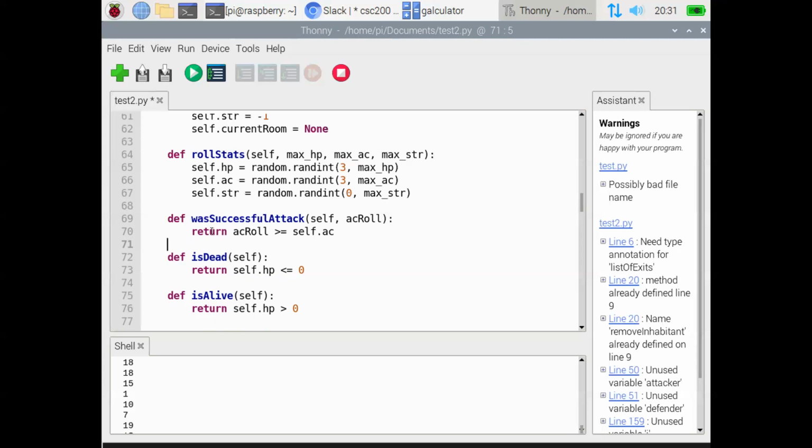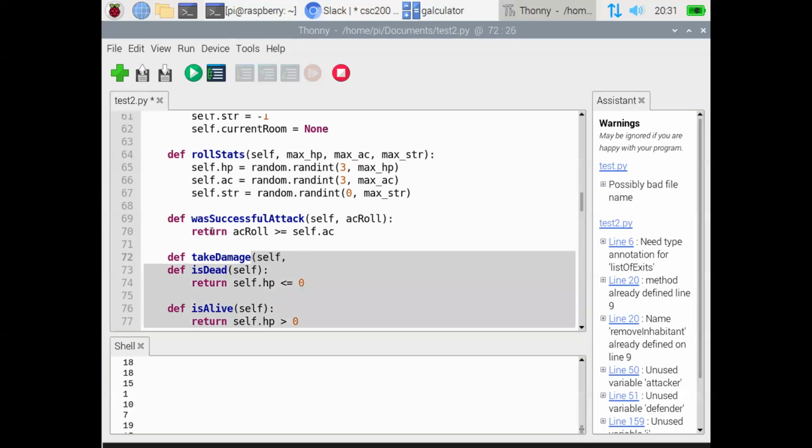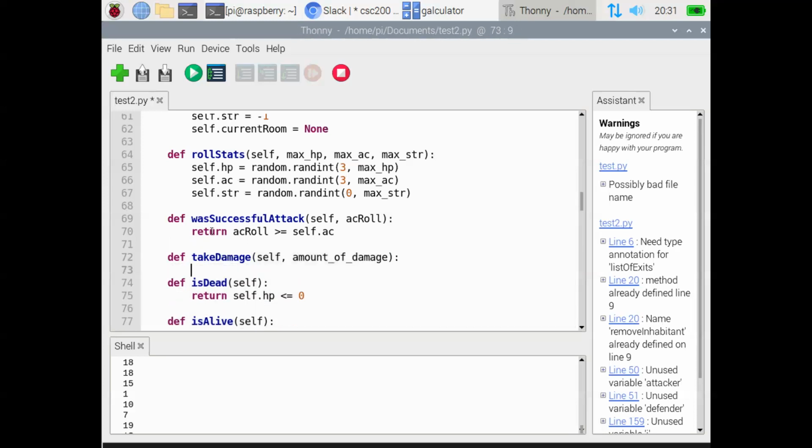And upon successful attack, we want to then do some damage, right? So def, maybe call this guy take_damage. So any inhabitant knows how to take some damage. So we'll call this amount_of_damage. And what do we do with the amount of damage? We reduce our hit points by that. self.hp is equal to self.hp minus amount_of_damage. That's what taking damage means.